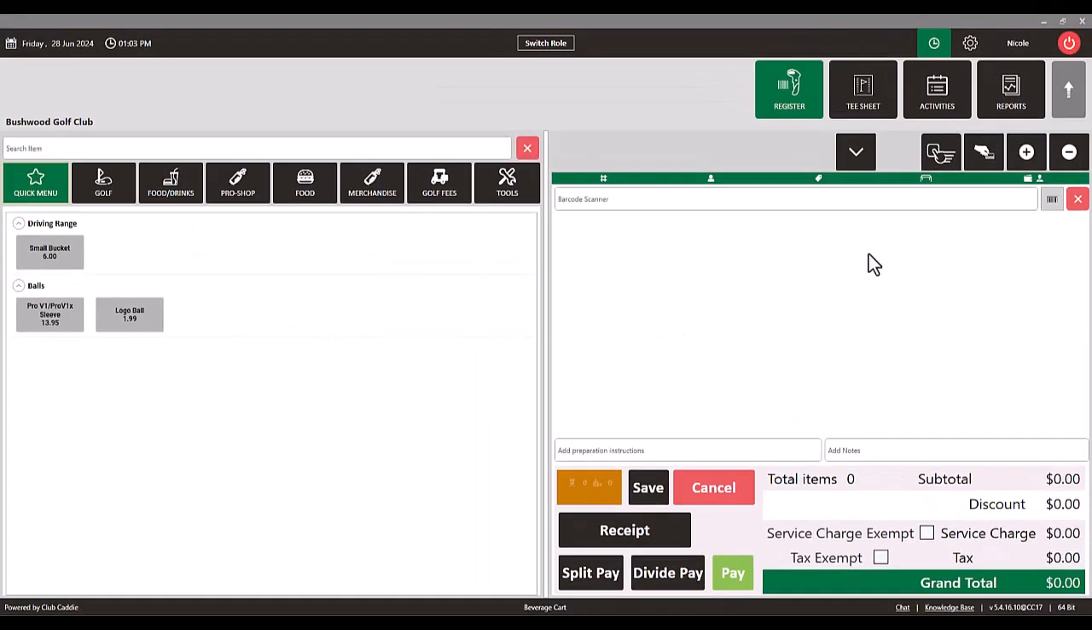And there is how you log in. To log out, simply hit this red button. Are you sure you want to log out? You hit yes, and then you're done.